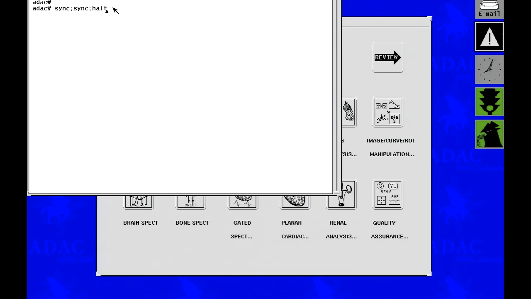The halt command actually is what's issuing the shutdown. The purpose of the semicolon is it is a way to string commands together. So I could type this as sync and then hit a return key, sync, hit a return key, and halt and hit a return key. It would do the exact same thing. But by typing them together as one string, it just allows me to issue these commands one after another sequentially.